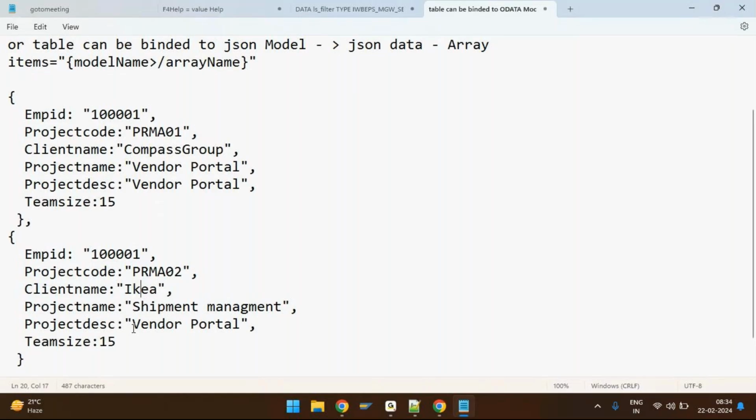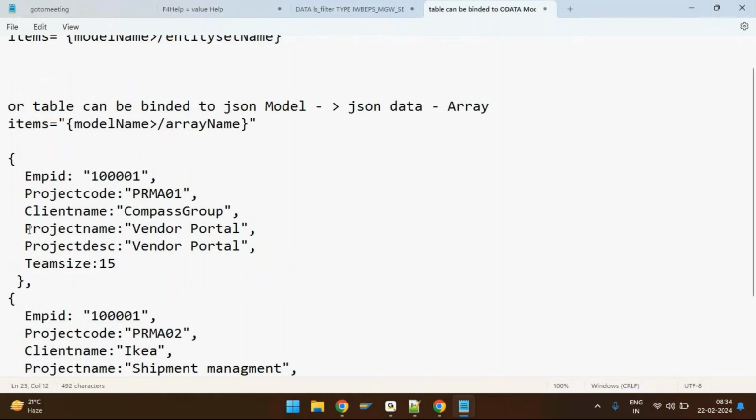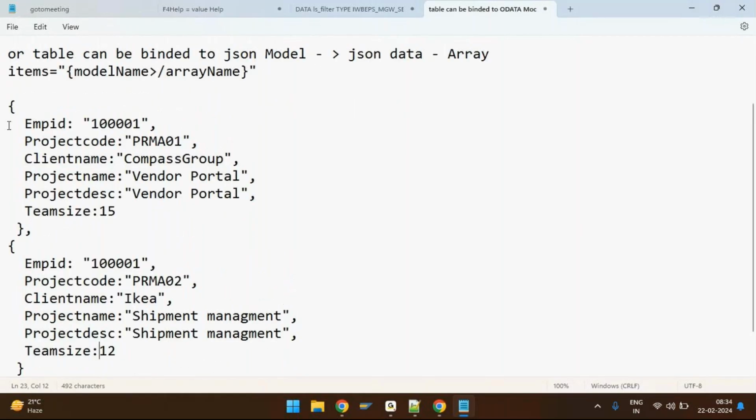Shipment management and project description. I'm giving it simply as shipment management. Let's not concentrate on the project description now. And team size, let's give some 12. Now, when you have multiple records, this is the first record and this is the second record.